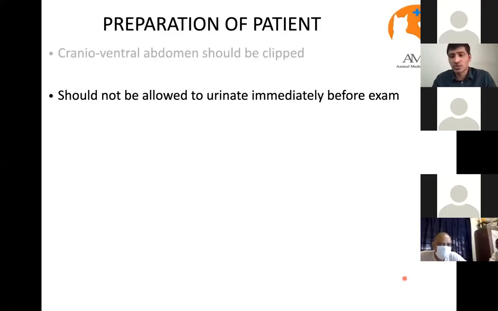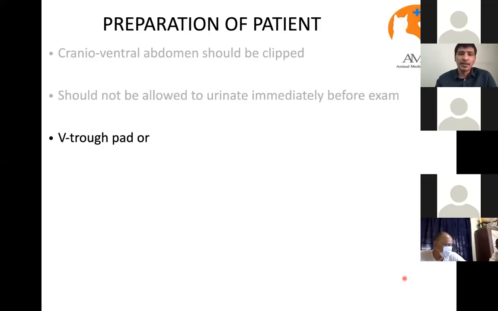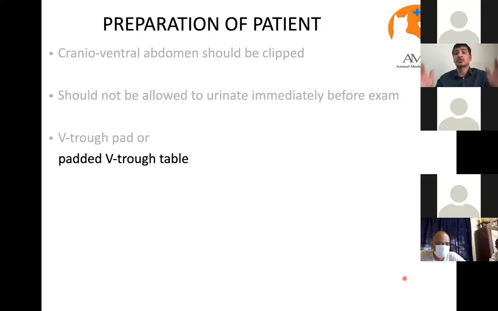Like in humans, we should have a moderately filled urinary bladder. Otherwise, it's difficult to track some organs. Not all, but there are some organs where it's difficult. And another thing is, if we have a V-shaped padded table, that is better, so that we can have the animal in a properly aligned position.